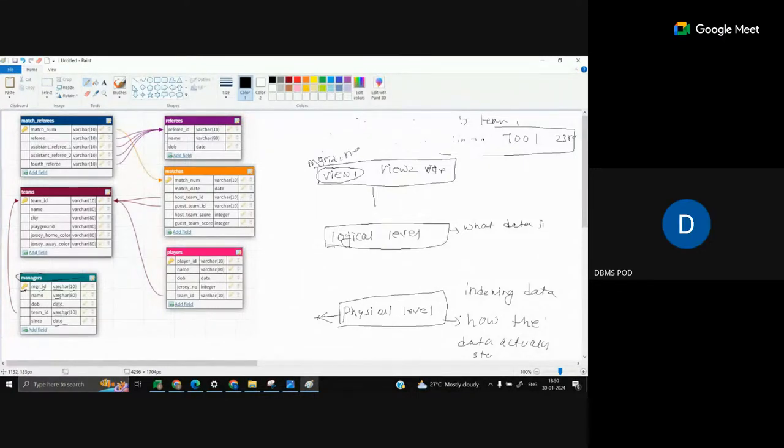Let me explain: manager ID and name, right? Suppose you want to create one more view, with only the manager ID and the name shown. We want to hide all the other information. So this can be one view like that. Yeah, you can ask.